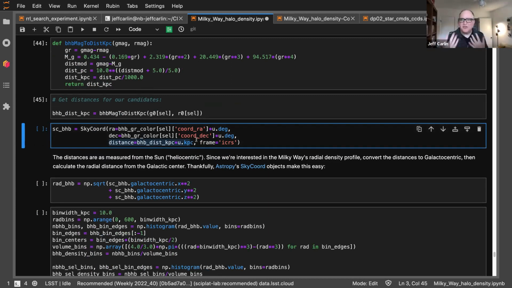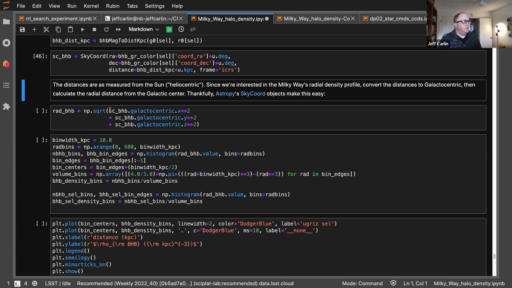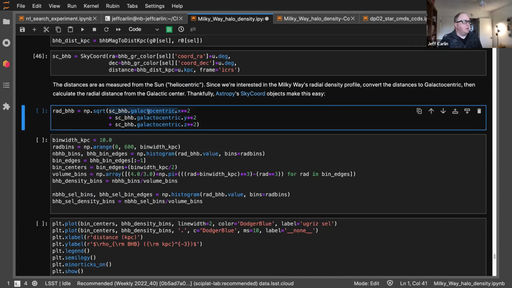And what I am interested in here is relative to the galactic center, because I'm trying to map the structure of the Milky Way. So I want to get the galactocentric coordinates. So once I create the sky coordinate object, then you can use this method that's associated with it to get the galactocentric coordinates. And so now this is just combining in quadrature to get the radius relative to the galactic center for each of those. So it's just the square root of x squared plus y squared plus z squared.